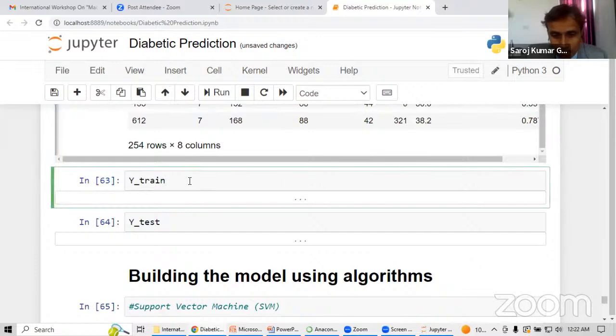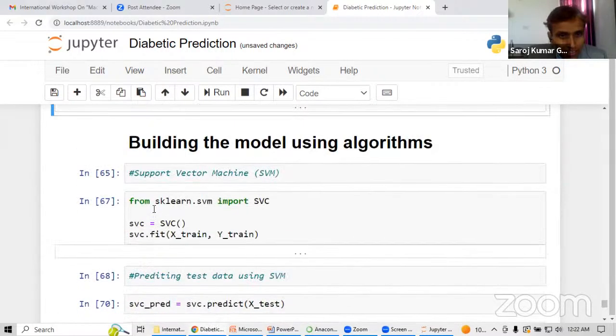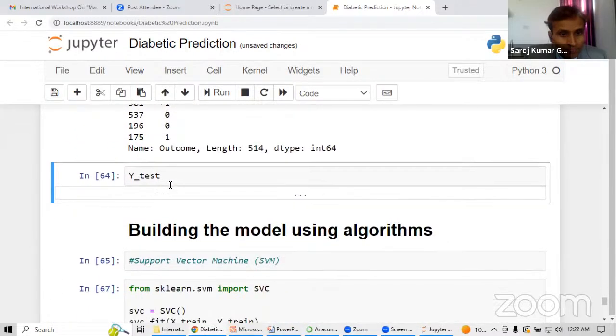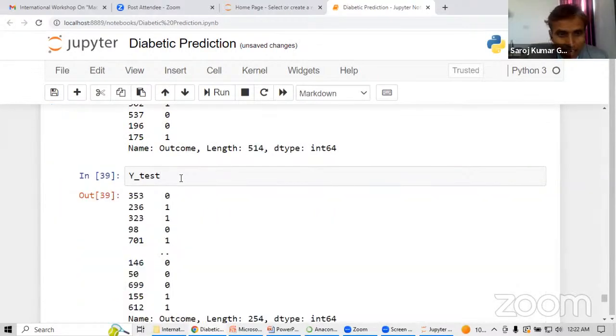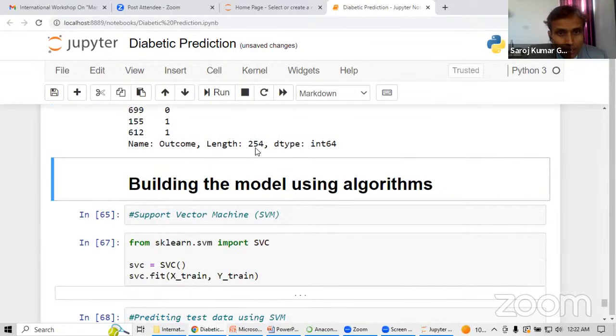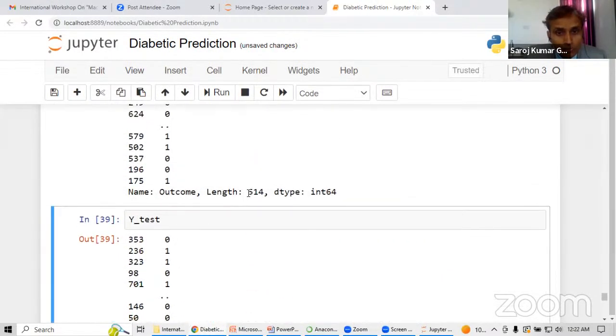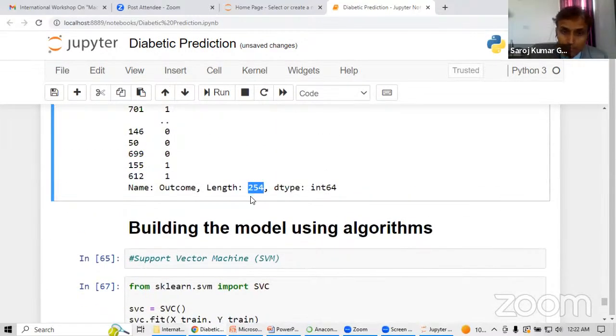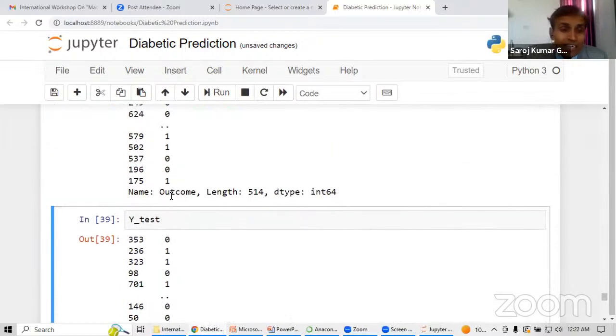The same way, we have another two variables called Y values also. So Y train, if you execute it, how many values are there? This also has a total of 514 values, and the Y test will, again, have 254 values. If you add both, 514 and 254, it comes to about the total data.